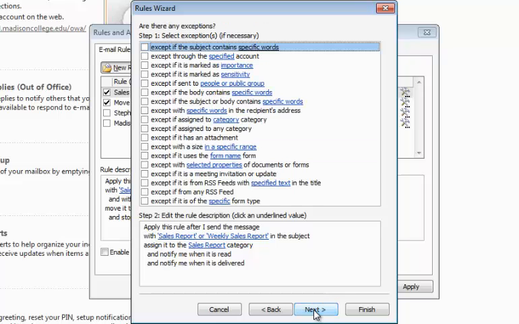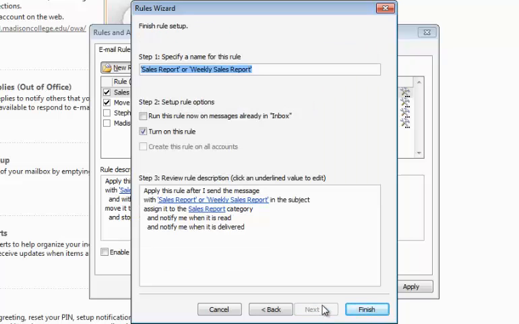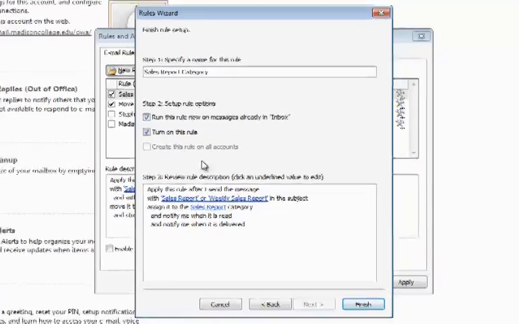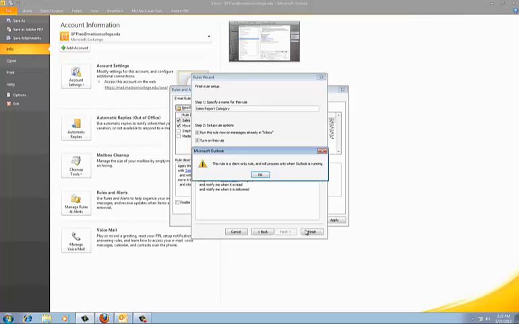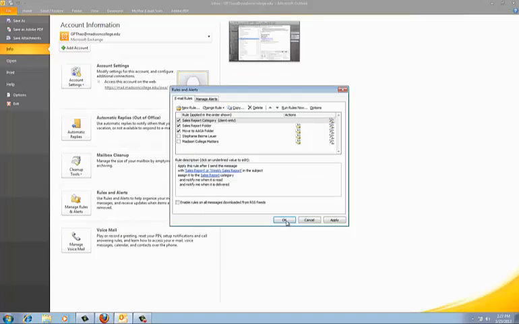Click next. We don't want any exceptions to the rule. We're going to call this sales report category rule. We're going to run this on messages already in our inbox. Turn on the rule. Simply click finish, and we have created a rule from the rules template.